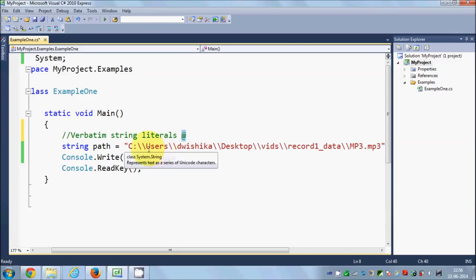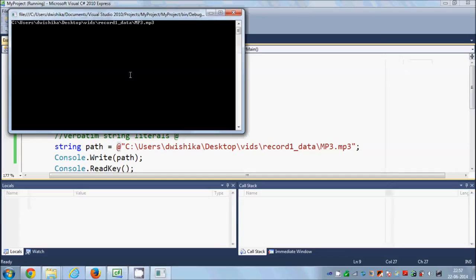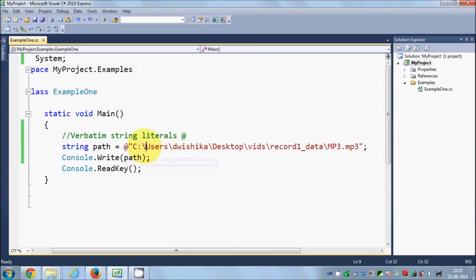So for example, I want to print this path without these escape sequences. How can I do it? I will just add this verbatim literal before my string. And now whatever you write after this verbatim literal, it will literally take this string and print it. Okay. So now when you run the program, it will print your path as it is. You don't need to give any escape sequence or anything else.